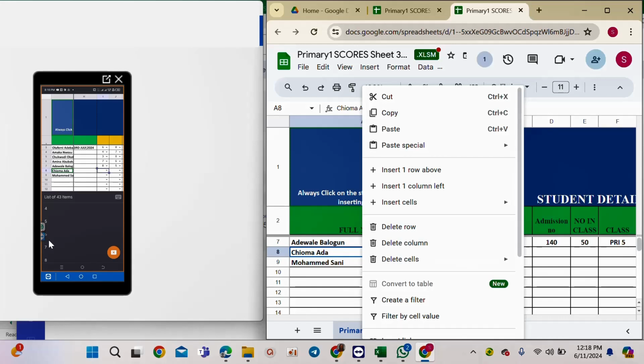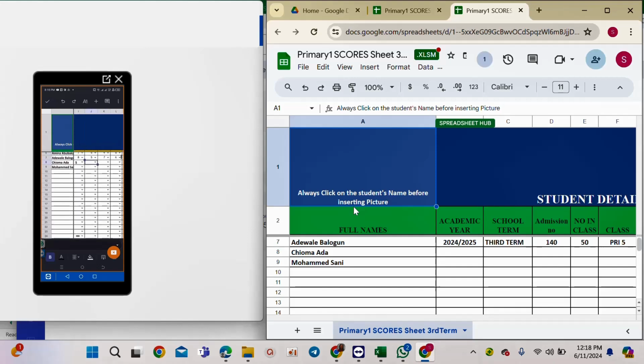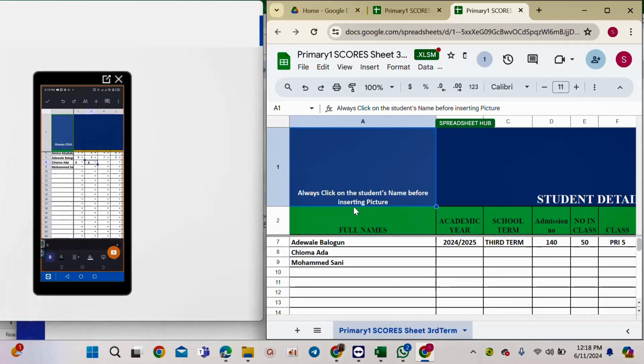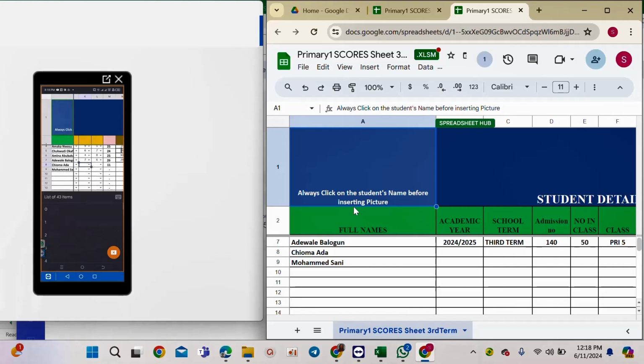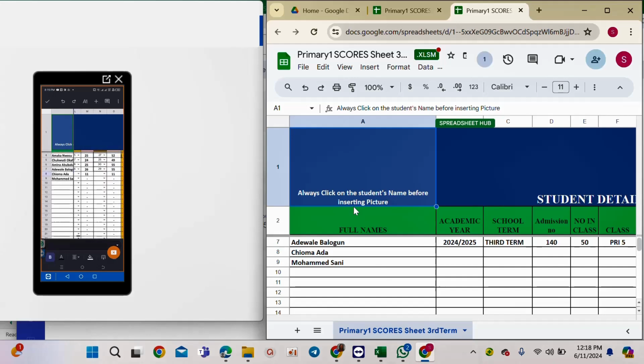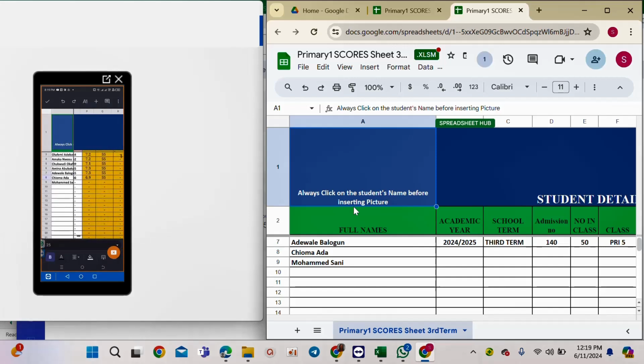I will choose, maybe the first CA is 5. I'll click again to choose the second CA. The second CA is 6, depending on what your school is using. If your school is using first and second CA, there is no need going for third CA. Then I'll go for exam. The student exam scored 25.